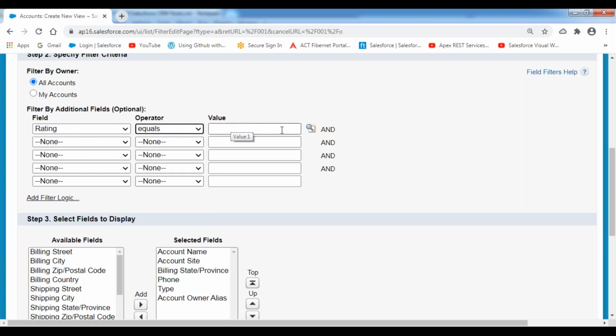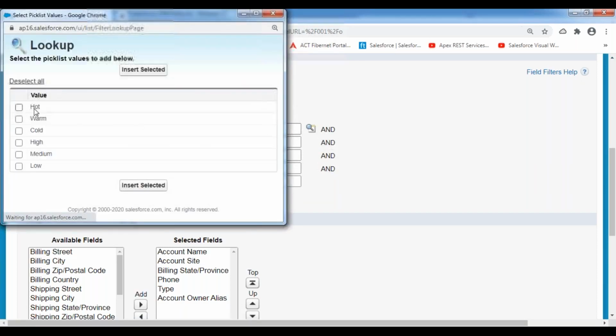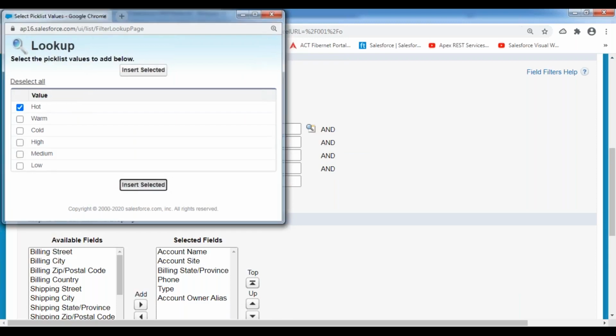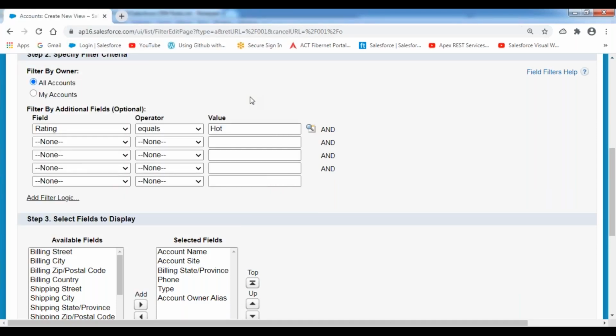Equals with what? With what value do you want to compare? Hot. So click on this lookup icon, select this option over here, hot. I want to display. So now I would like to compare these records with this condition. I want to fetch only those account records whose rating value is equal to hot. Okay, this is one condition, rating equals hot.